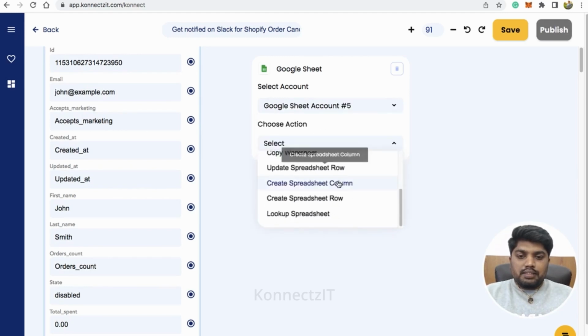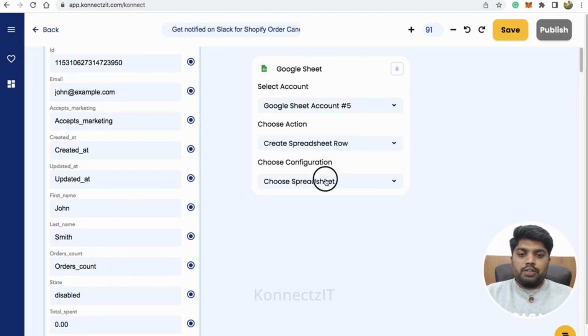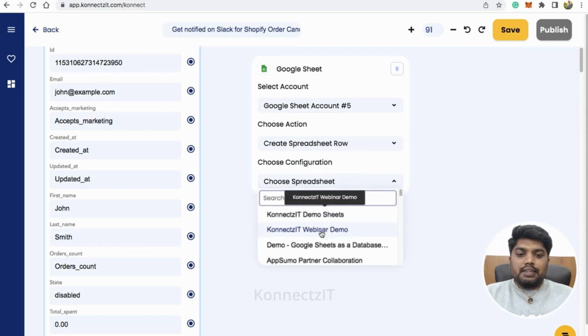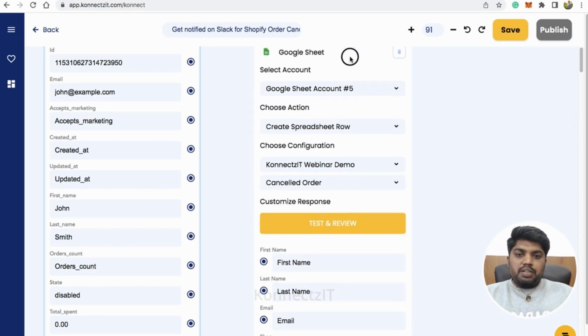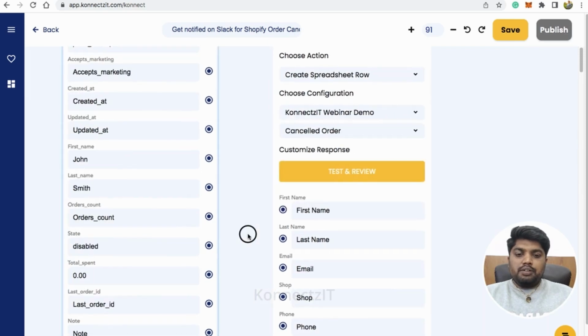So in this case I'll be creating a new row. Basically you can also update a row as well. I'm just redirecting it to the cancelled order sheet. I will be prompted with these particular details, which I will get from Shopify. Just connect between the nodes, that's it.